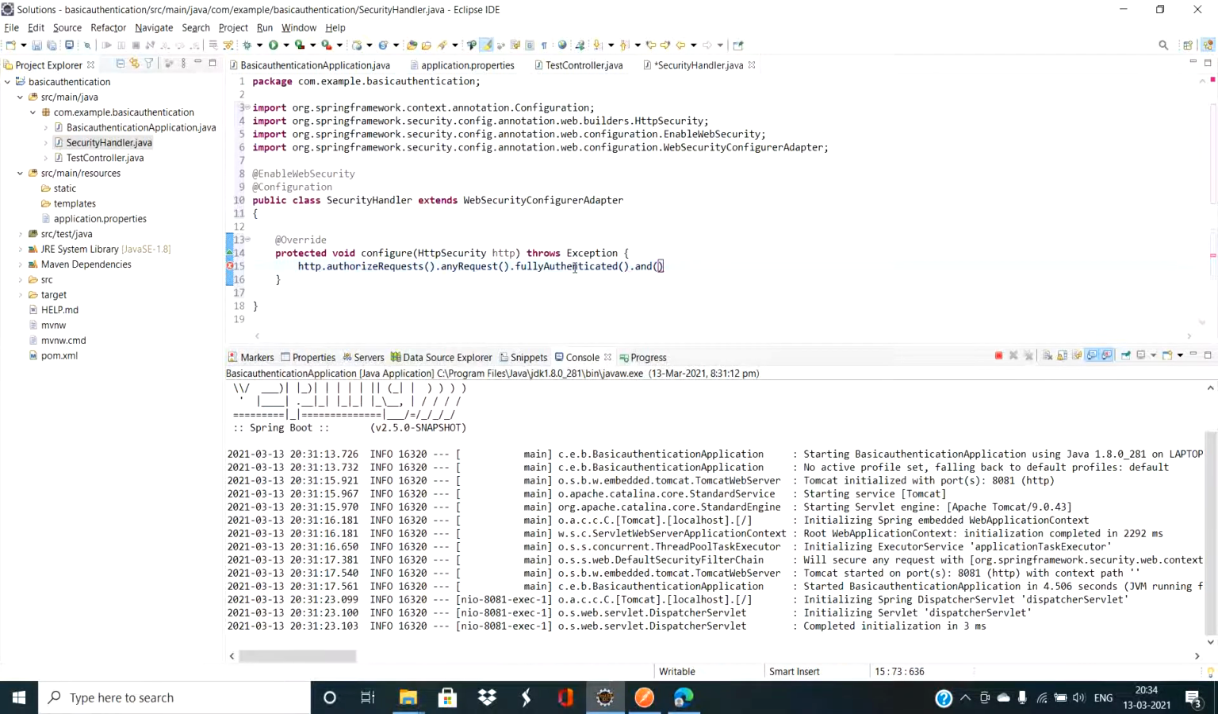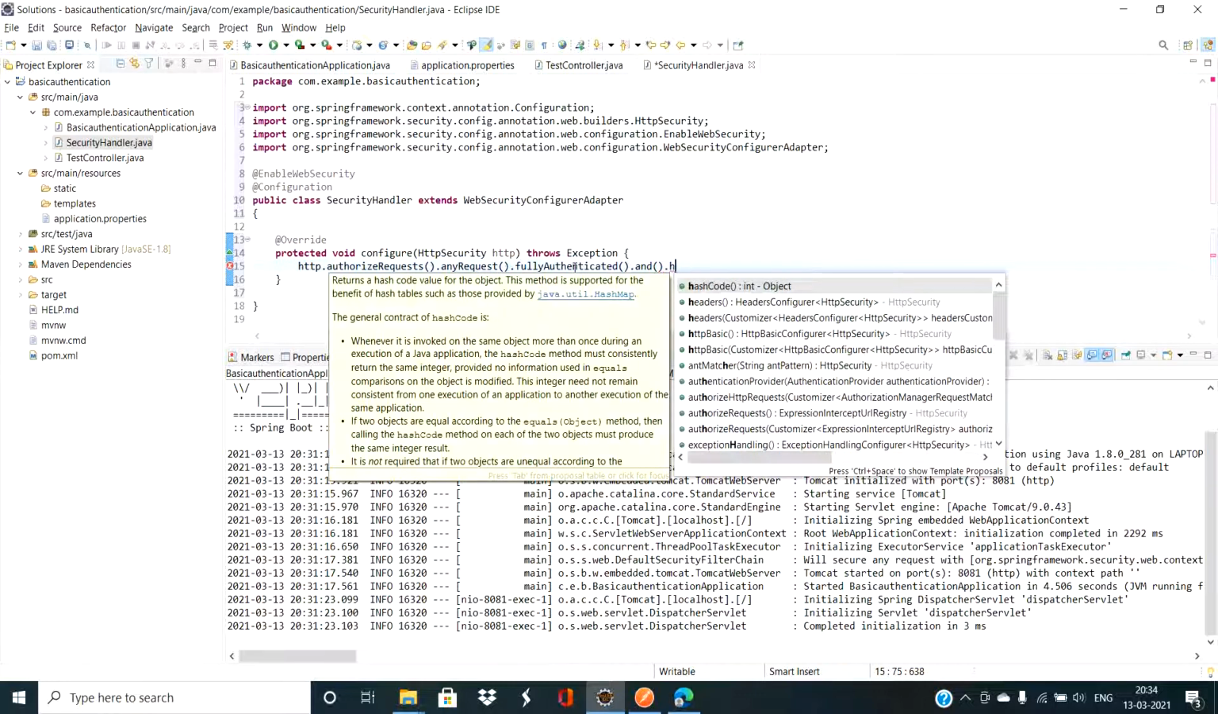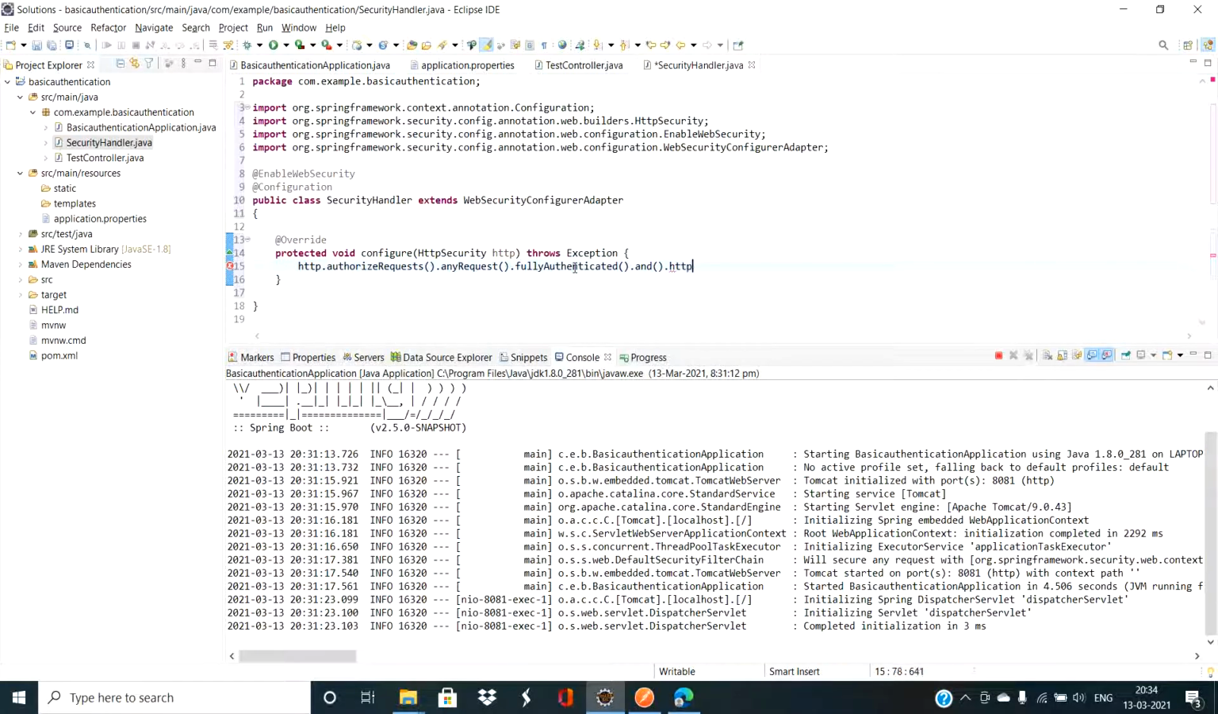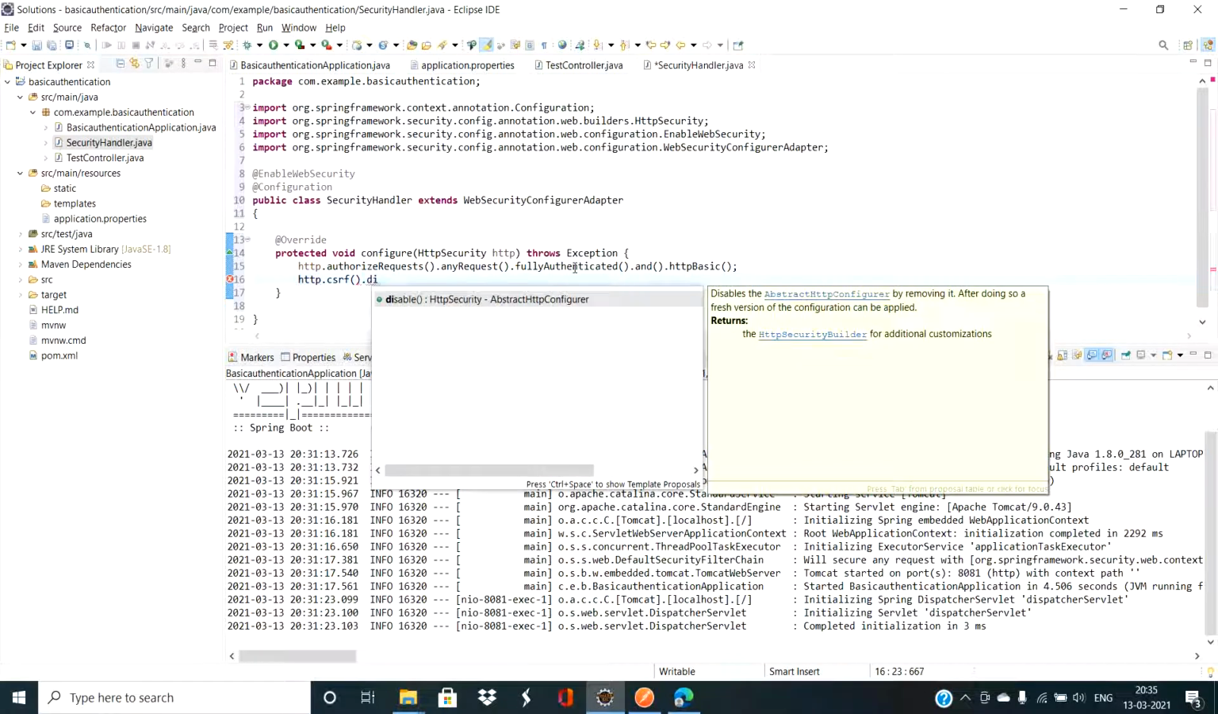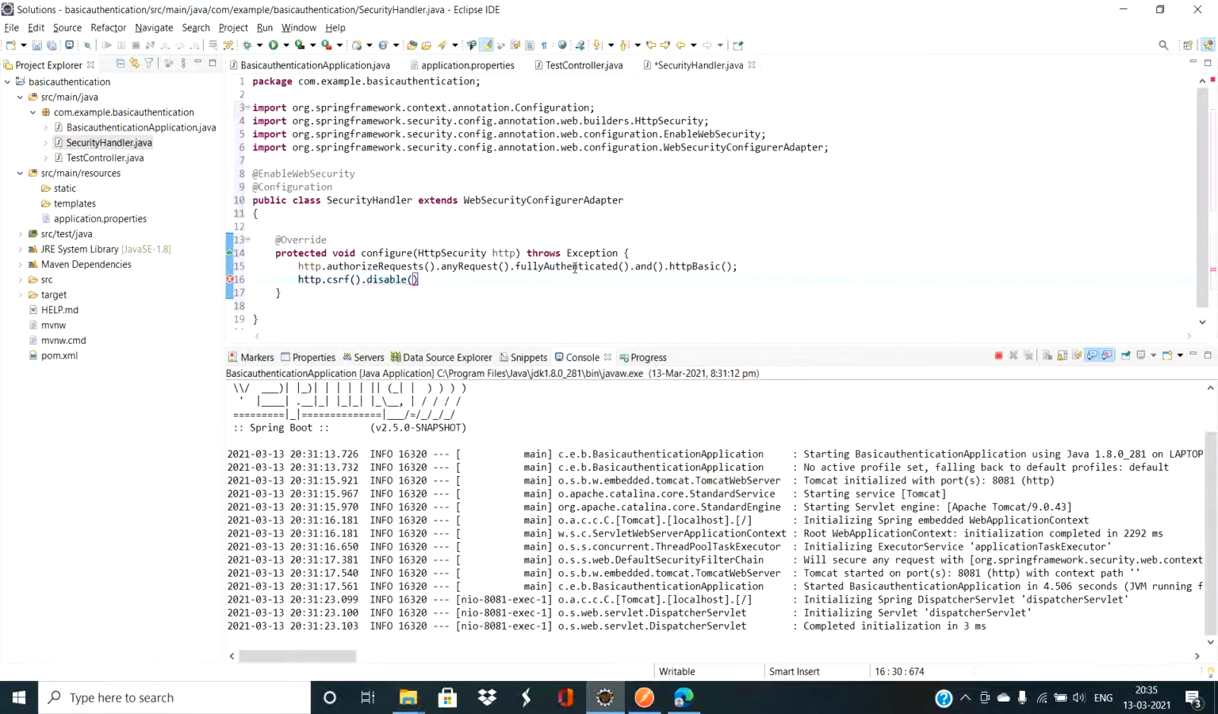That's all. Okay. And let's leverage the HTTP basic that it has, and also let's disable the cross-site scripting protection. You can also handle the session here. If you are facing any session related issue, you can also handle it here, the stateless session you can pass.